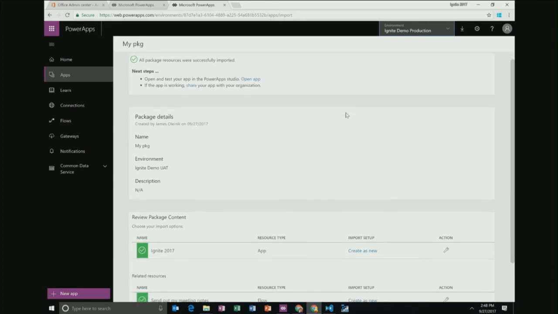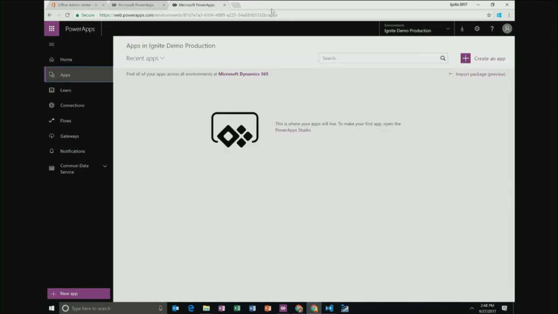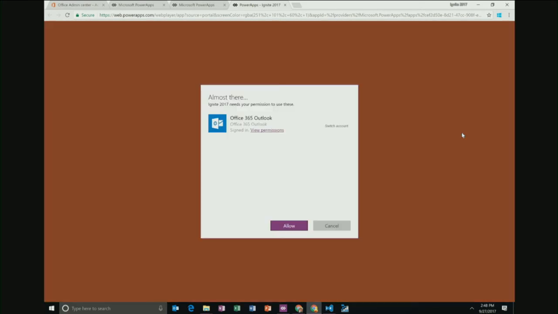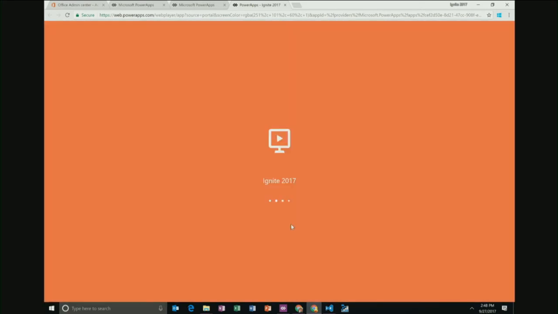Anyway, so my delaying aside, the app package successfully imported, and here you go. The app exists within that production environment, and if I were to play it within the web player here, it would open. That's great, and that's going to be relevant if you need to work across tenants, which is a very common scenario, or work across environments for some of these more complex applications.